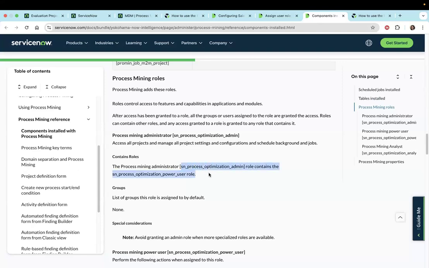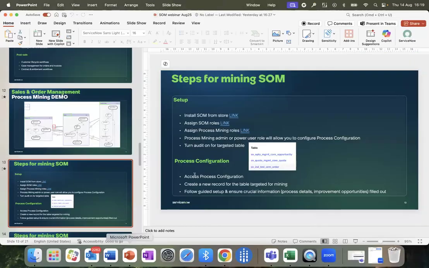But if you are going to make some configuration related changes, then you must have either of these two roles. For example, I'll show you today how to set up a process configuration for process mining, and for which you will need the admin role or the power user role. So make sure that you have these roles sorted out so that you don't run into any problems later on.